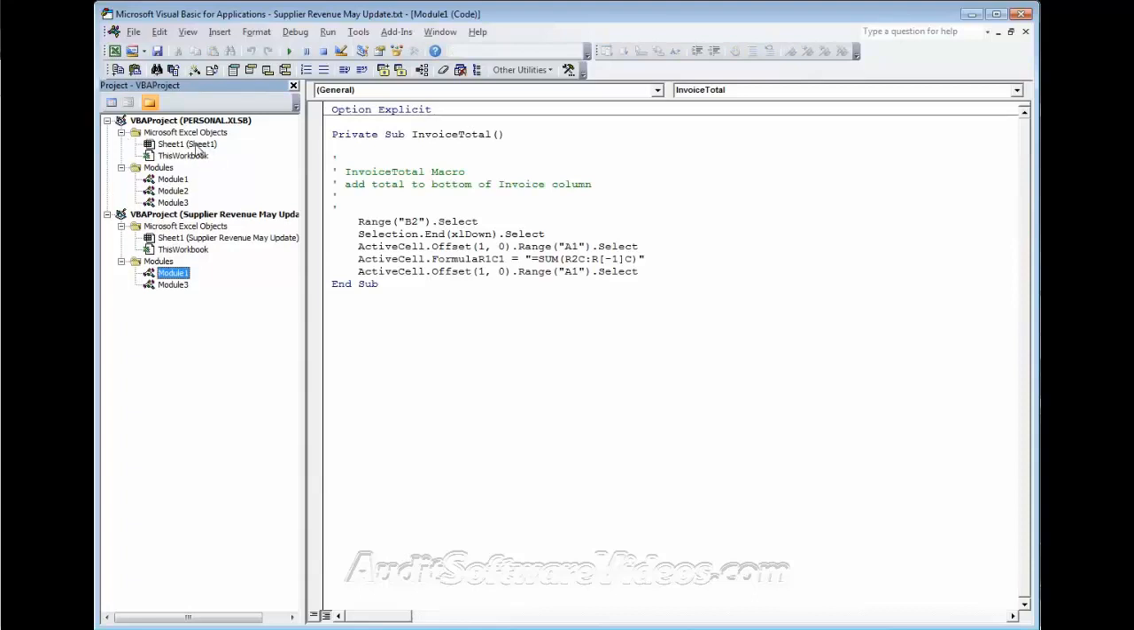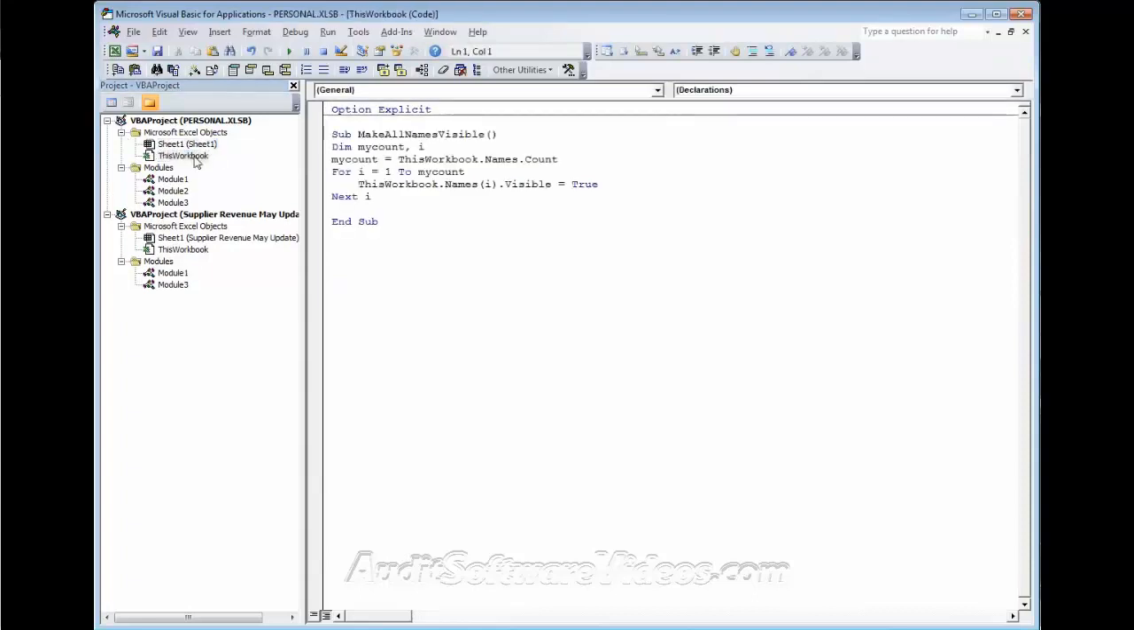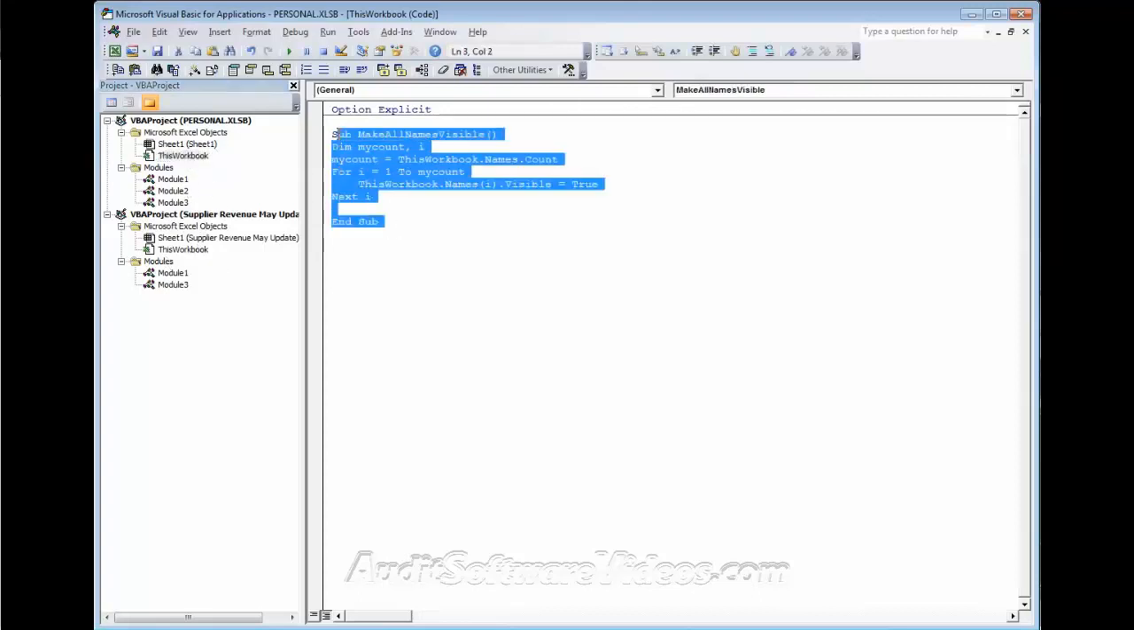Subs found in the sheet and this work module cannot be dragged to another workbook. Why? Because you have to have a unique this workbook module, and you can't drag a sheet module between workbooks. You have to use the copy paste method of transferring subs in sheets and workbook modules.